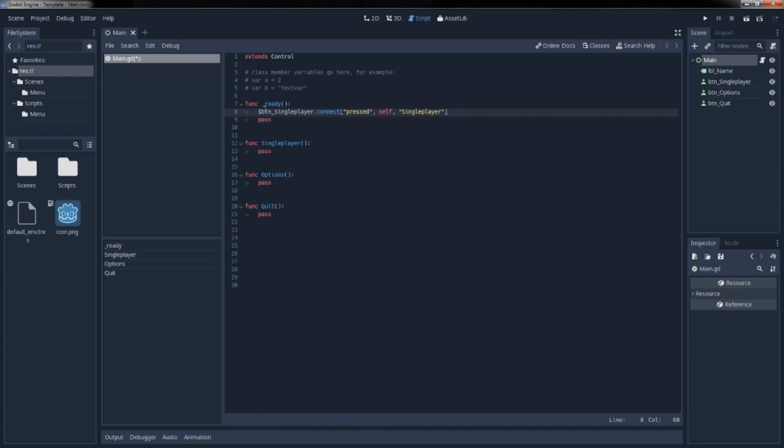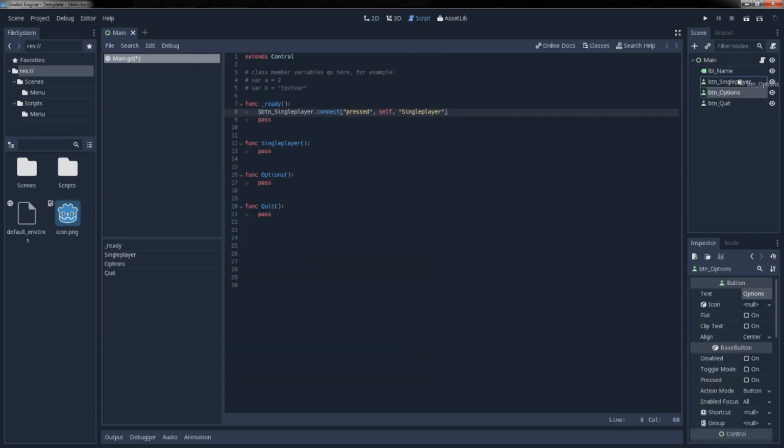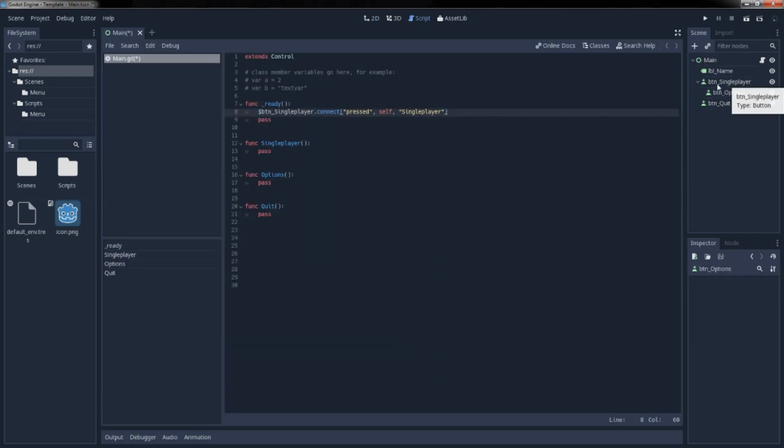What the $ does is it tells Godot that it's looking for a node, any node that is a child to whatever node you're working in. So if we had our script on, say, button single player, and we had the options under single player, we wouldn't be able to affect button quit. I'll just show you visually like this. If our script was actually connected to single player instead of to our main, we'd be able to work with button single player and button options, but not button quit. That's all that means.